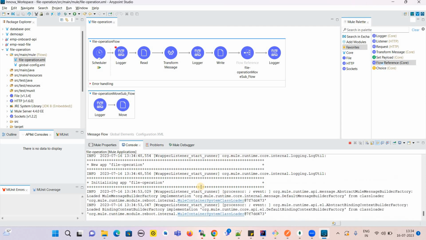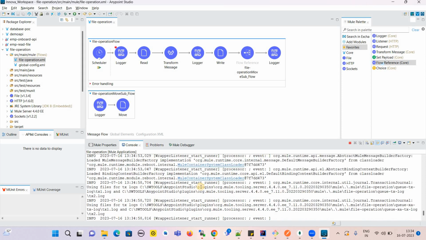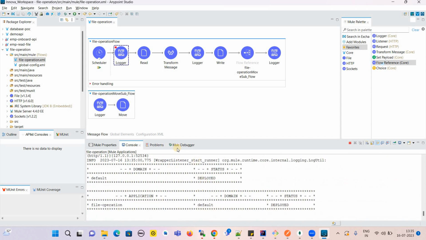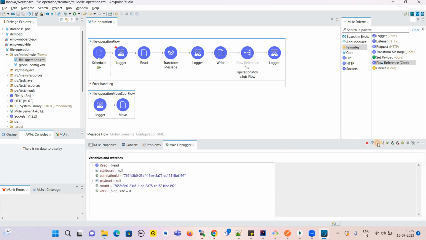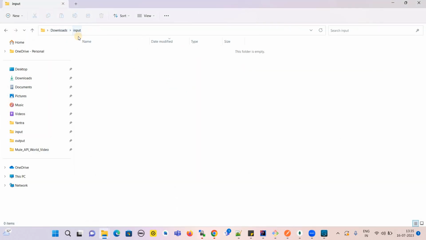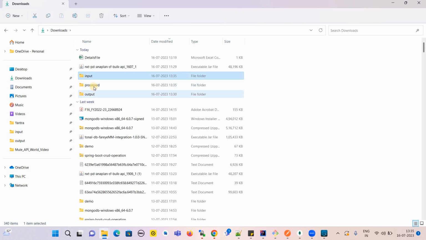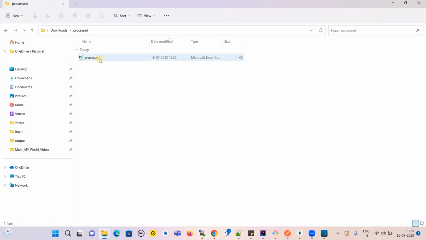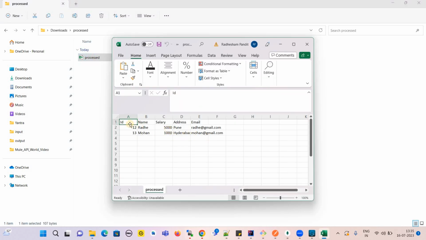Let's wait for the application to deploy. My application got deployed. Let me see what's happening. Okay, so file moved successfully. Let me see if my file got moved or not. Okay, so if you see here now we have the input but we don't have the file. So let me check in the process. I got this file in process. Okay, and if you see here, the same data we received: id, name, salary, address and email.